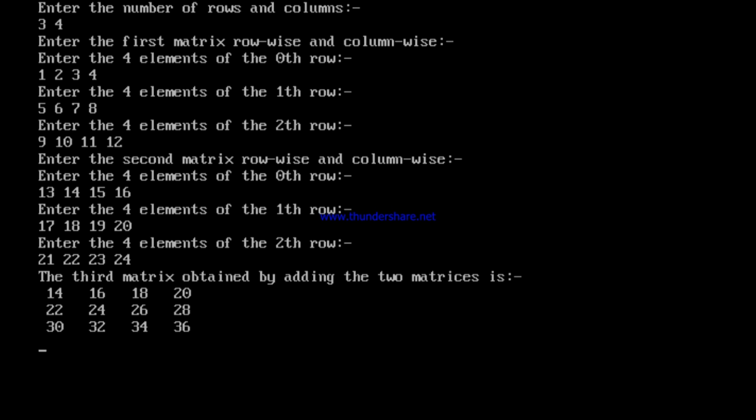Why 14? 1, 2, 3, 4 is being added with 13, 14, 15, 16. So 1 plus 13 makes it 14. 2 plus 14 makes it 16. 3 plus 15 makes it 18 and 4 plus 16 makes it 20. Similarly 5, 6, 7, 8 added with 17, 18, 19, 20: 5 plus 17 is 22, 6 plus 18 is 24 and so on. So this entire matrix has been obtained.